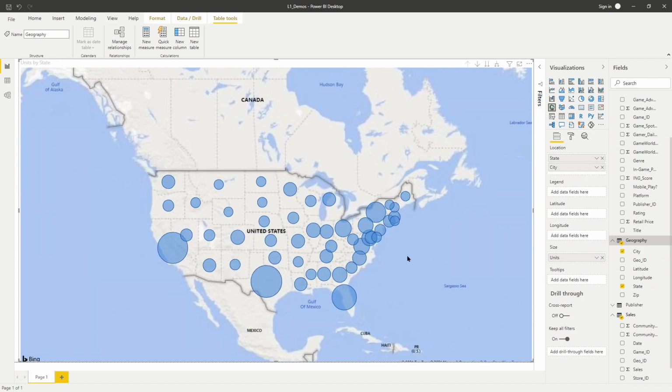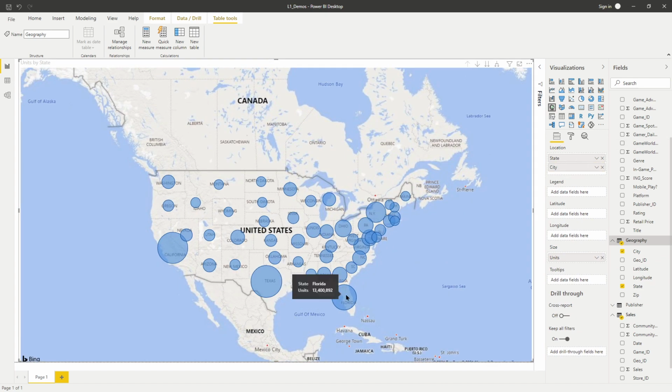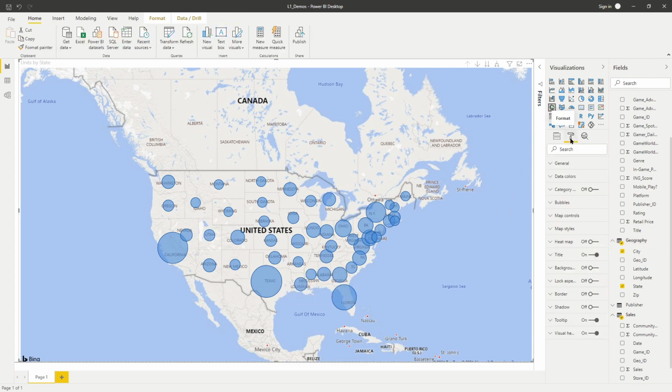So now we have a map visual that's already built, and it should be showing us where the number of video game units that have been sold are highest. I was kind of expecting to see Texas and California and Florida be the highest values, and they are. And now if we go to our formatting options, we can change up the look of this map just a little bit and make it something a little bit better for our purposes.